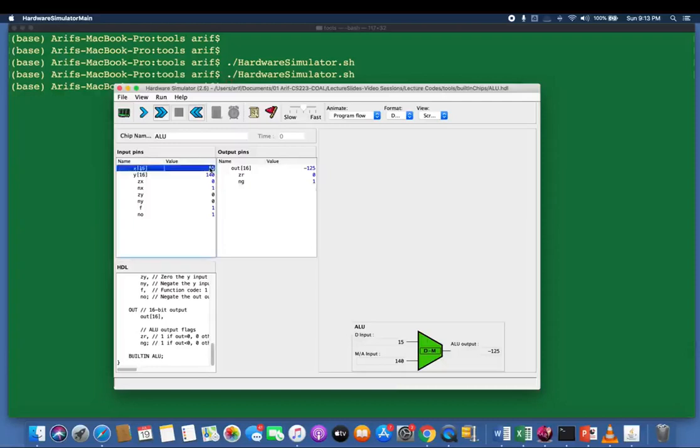Let me change the value of X to, let's suppose, 140. So now X is also 140, Y is also 140, and let the control bit combinations remain the same, that is 010011, which performs the X minus Y operation. And now when we perform X minus Y, we will get a 0 output. Let me check this out. Yes, the output is 0. And since the output is 0, the ALU has also set the 0 flag to 1, while the NG bit is set to 0. So the answer is not negative.